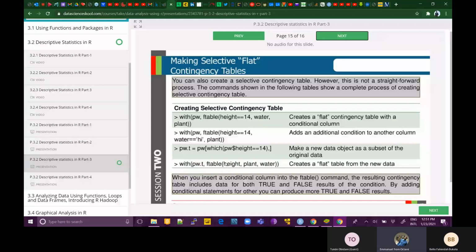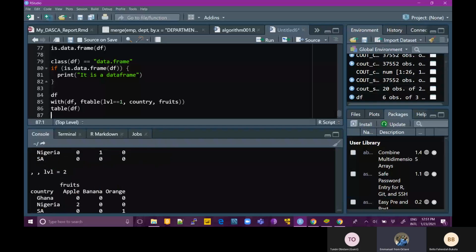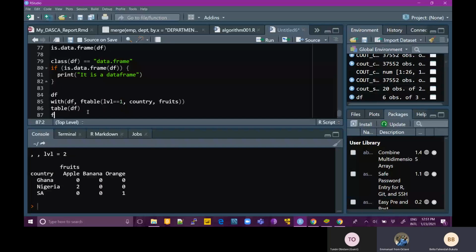So here now, I said F table of height, plant, and water. Now let me go back to my house studio. This is going to do for country, fruit, and level, if I want. This is the way it's going to look like, right? Now let me use F table to perform the same operation. So let me say with DF, perform F table of country, fruit, level. Let me run this.